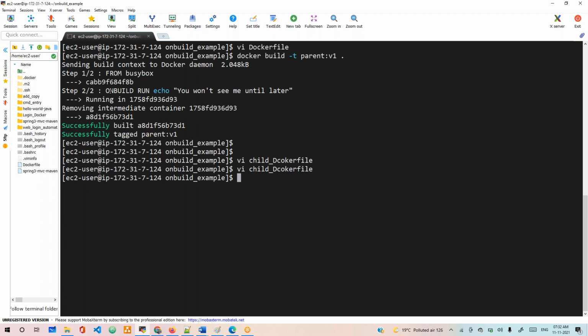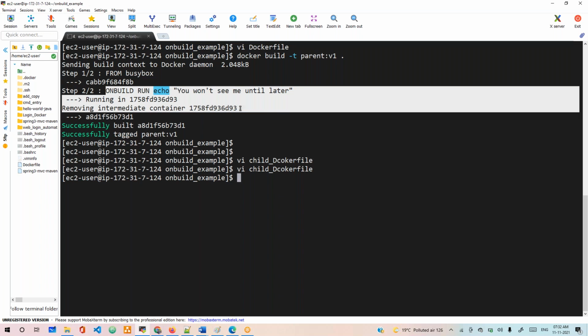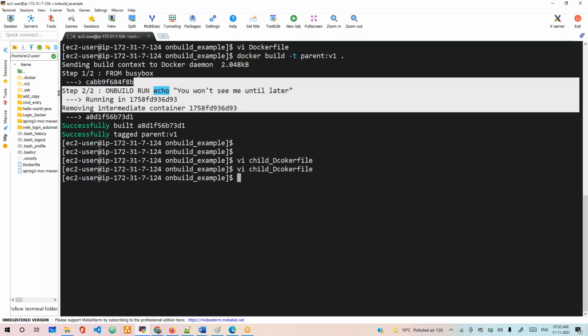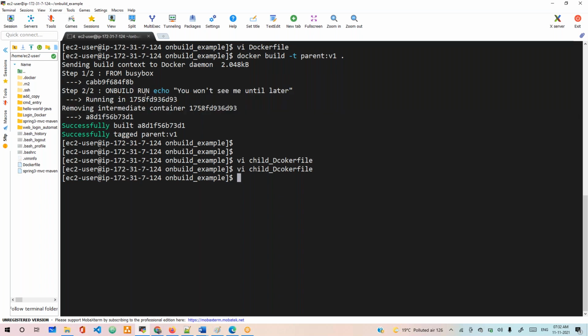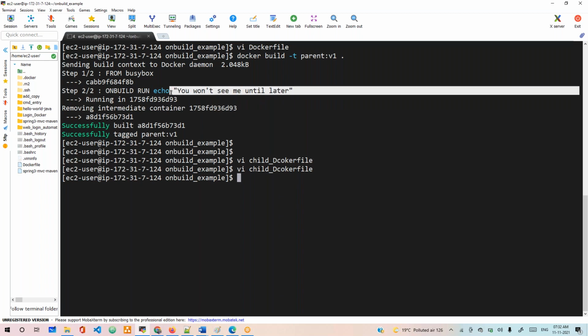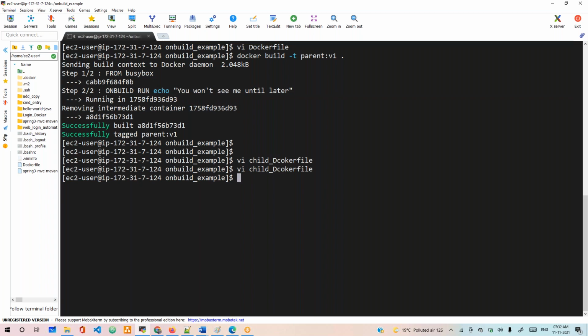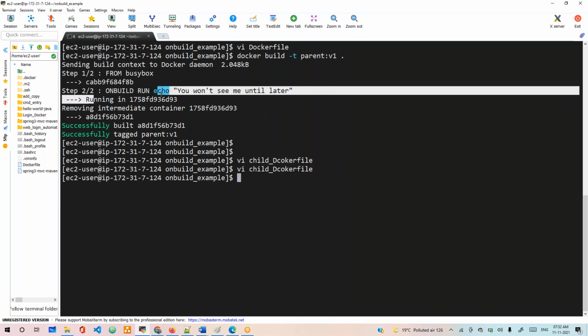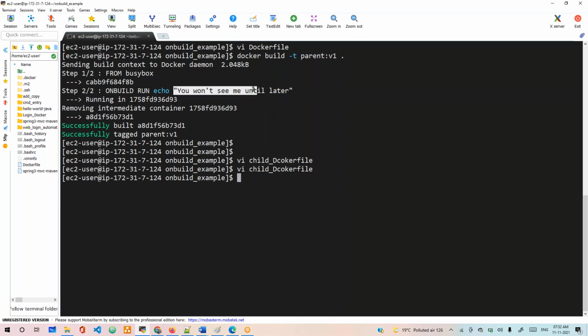If you see here, the second instruction won't be executed, and now you won't see this message, "You won't see me until later." This is just one message. Now this is not printing. If it were printing, it would print a message like "you won't see me later." That should print here. Yes or no? It is not printing here. Now let's build this child image.